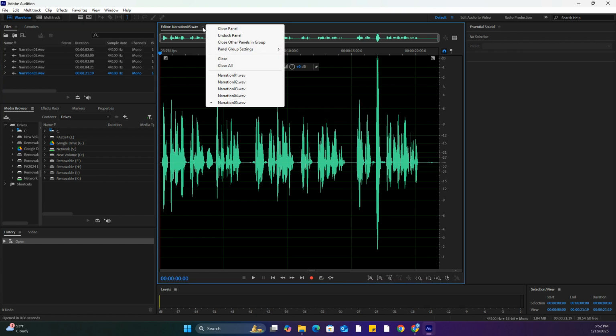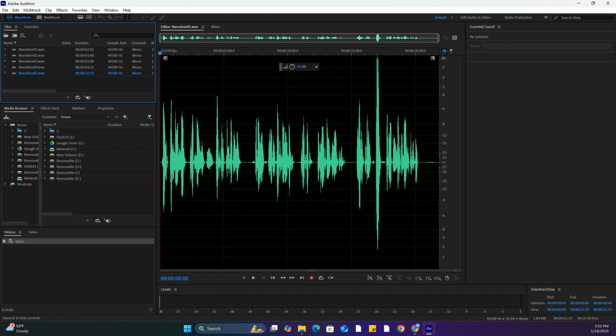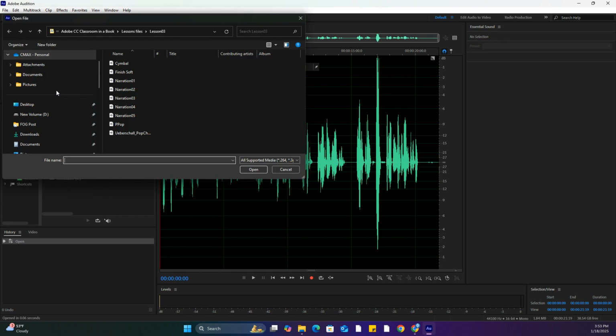And if I click on the little menu by editor, by Narration, it shows these are all open. And we could close the one that's open or close all. And double-clicking the background of Files opens up the Open to Import. And we will open the file Finish Soft by double-clicking. Finish Soft.